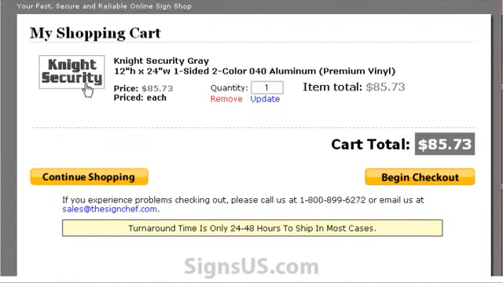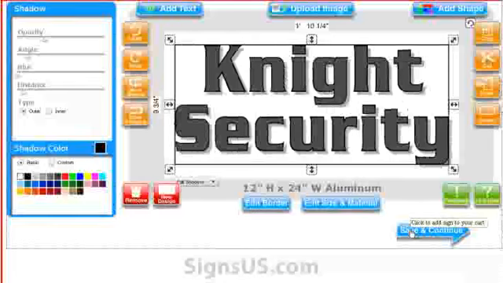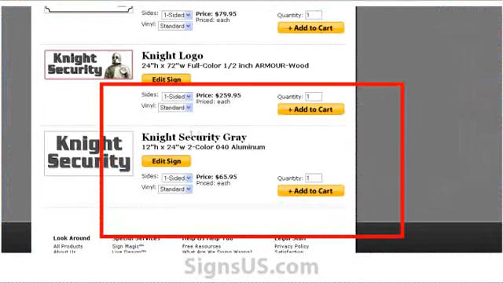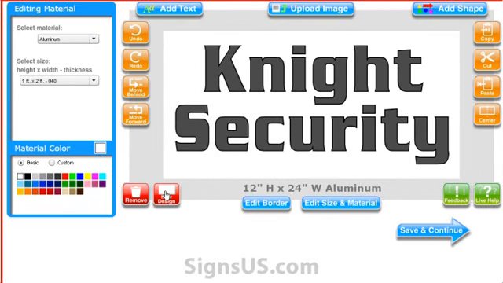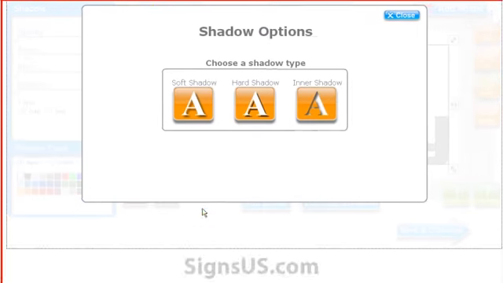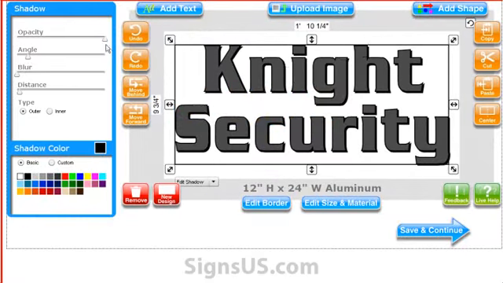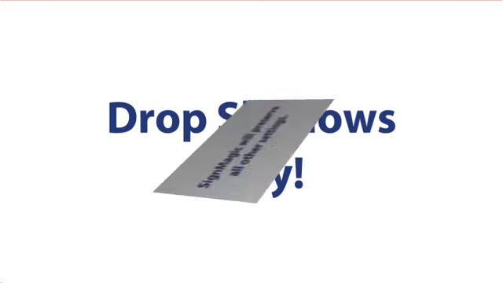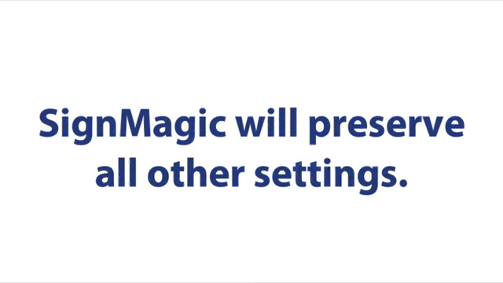So what's the glitch? The glitch is if you save your design and come back another day to work on it some more, SignMagic loses the settings on the drop shadows. That means if you want to purchase the sign you designed later, you'll have to add the drop shadow effect all over again. This pertains to the drop shadows only. SignMagic will preserve all the other settings when you save your design.